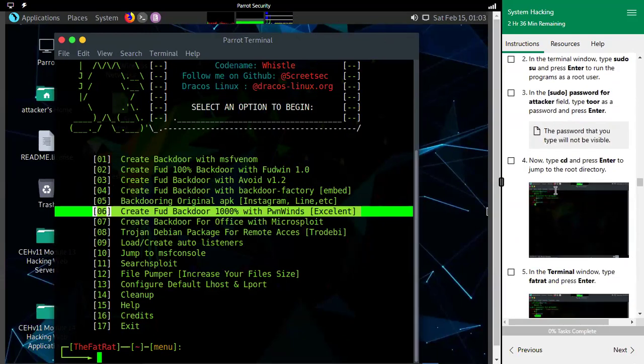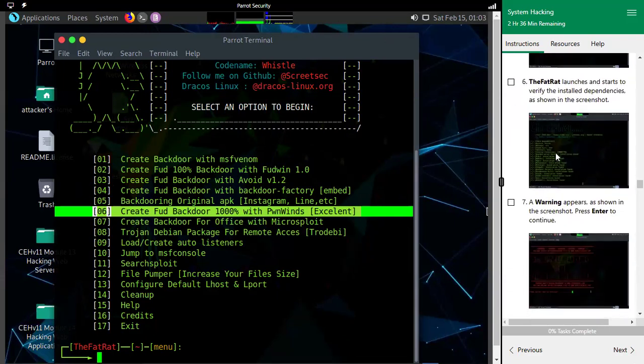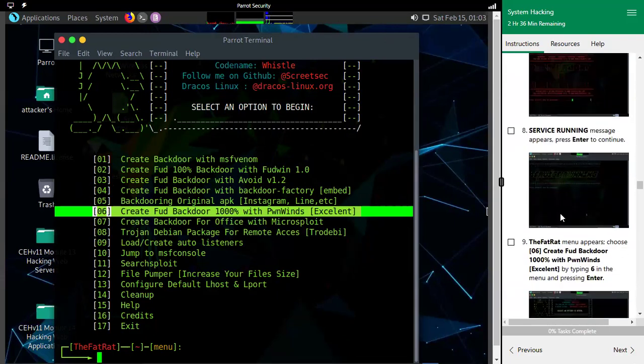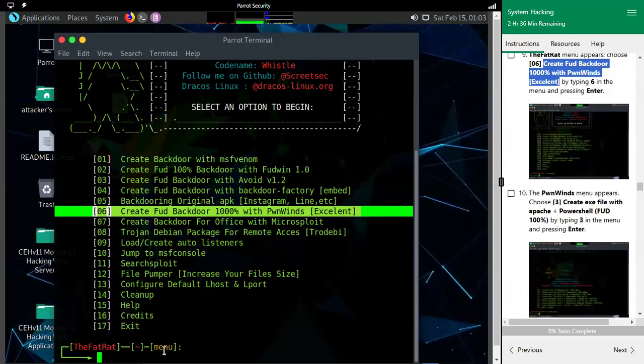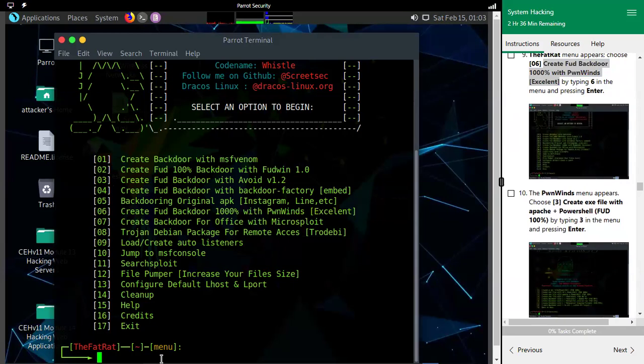executed with the help of Metasploit only. I've shown you Metasploit the most, as you can see the steps here. In the lab manual, the same steps will be mentioned. With the help of this command, we'll be creating the payload. Say we'll select 6.